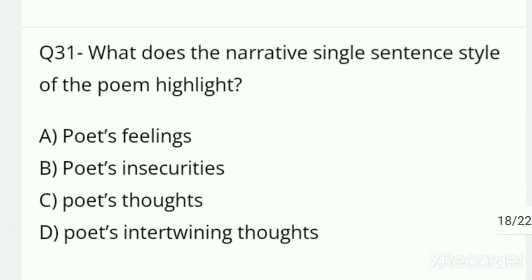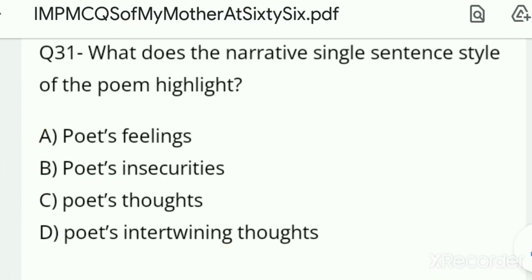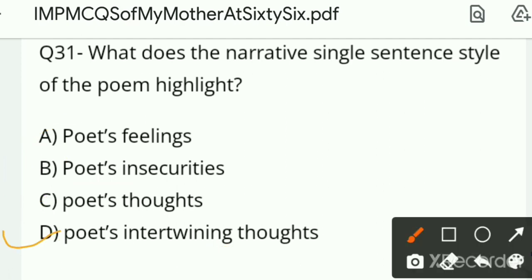Next, what does the narrative single sentence style of the poem highlight? A. Poet's feeling. B. Poet's insecurities. C. Poet's thoughts. And D. Poet's intertwining thoughts. Guess the correct answer? Yes, option D, poet's intertwining thoughts is the correct answer.